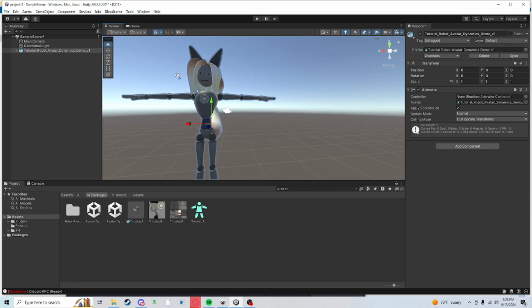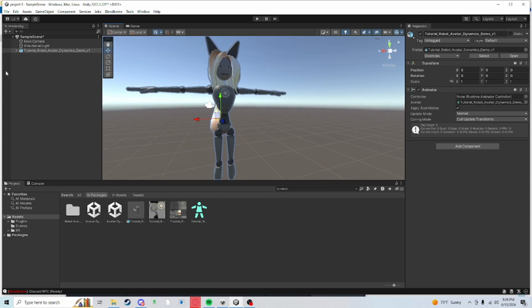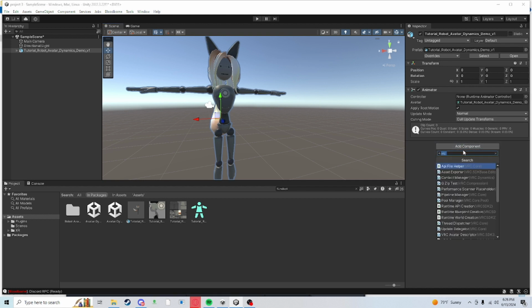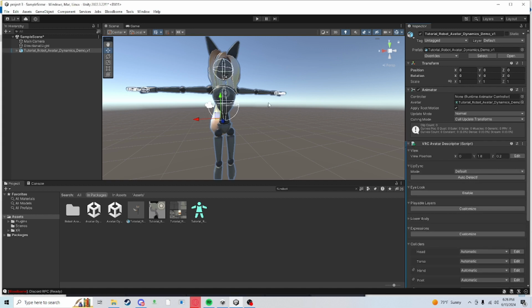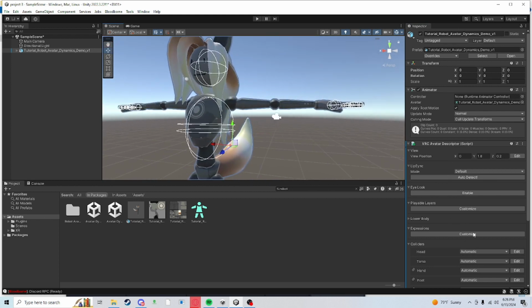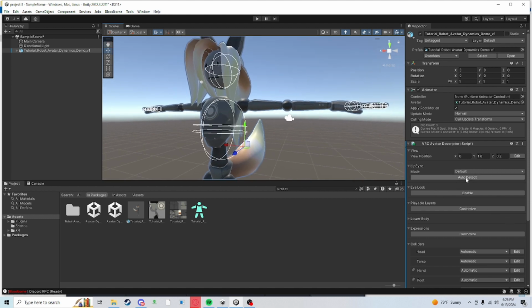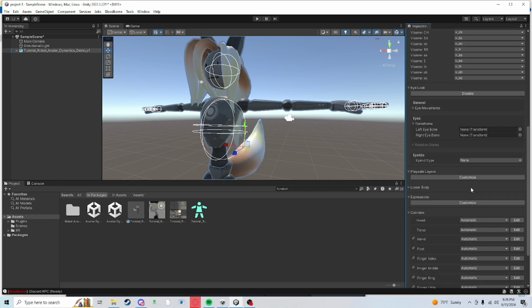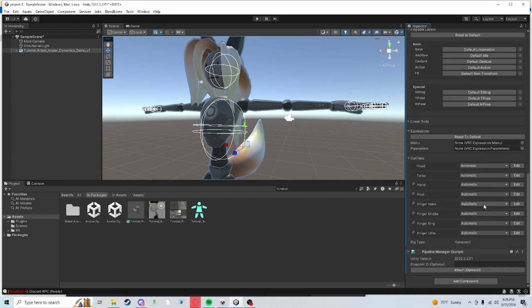Okay. So now that we have our avatar, what we need to do is add component and search up VRC avatar descriptor. Now that we have a descriptor, I mean, your avatar may come with it, so don't worry about this part. But if it doesn't, watch what I do. So just turn all this stuff on. Doesn't really matter.